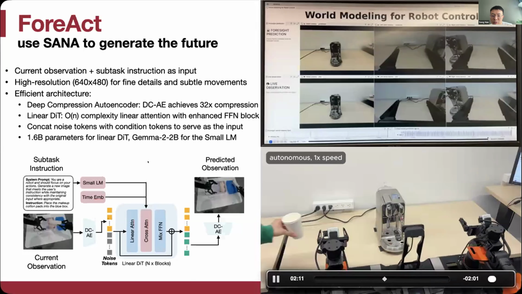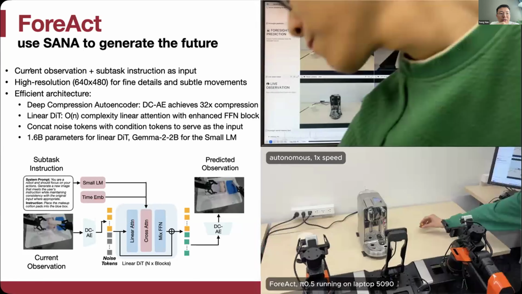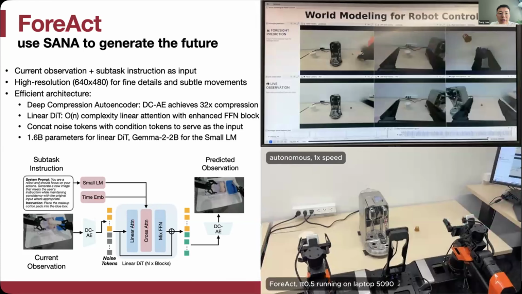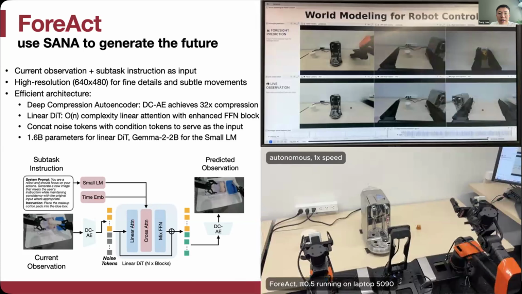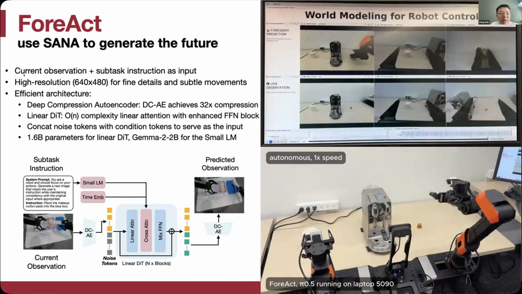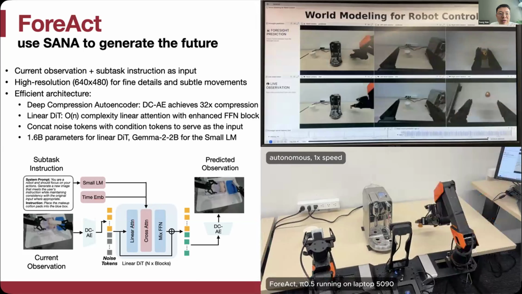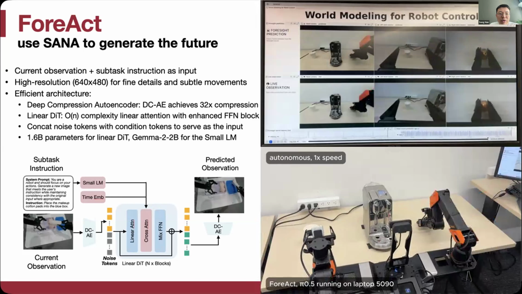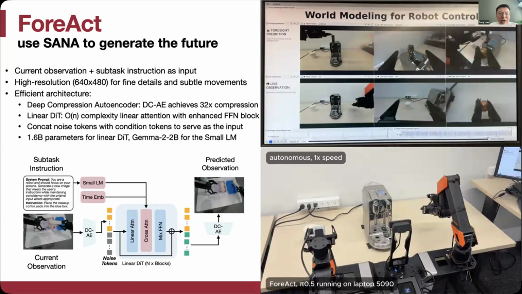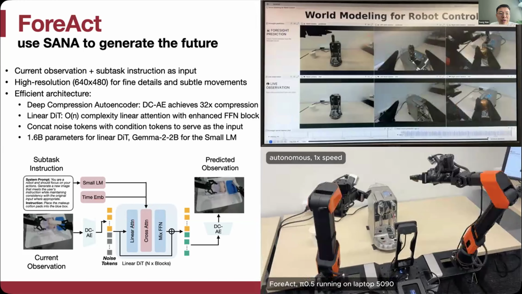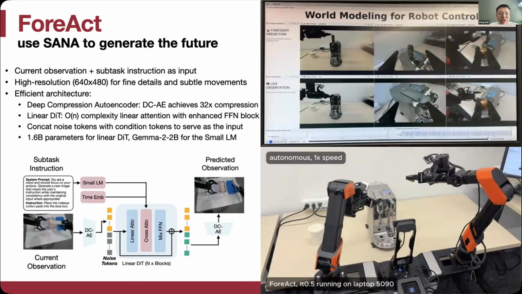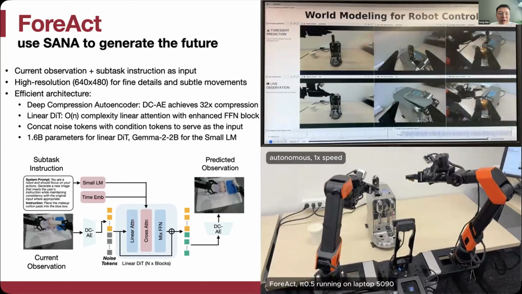Okay, so on the left-hand side, let's go through the details of the 4Act, which is to appear at CVPR in a few days. It combines the current observation and a subtask instruction as the input, and then it's going to use Sana to generate a high-resolution image, taking high-resolution input for fine details and subtle movements.